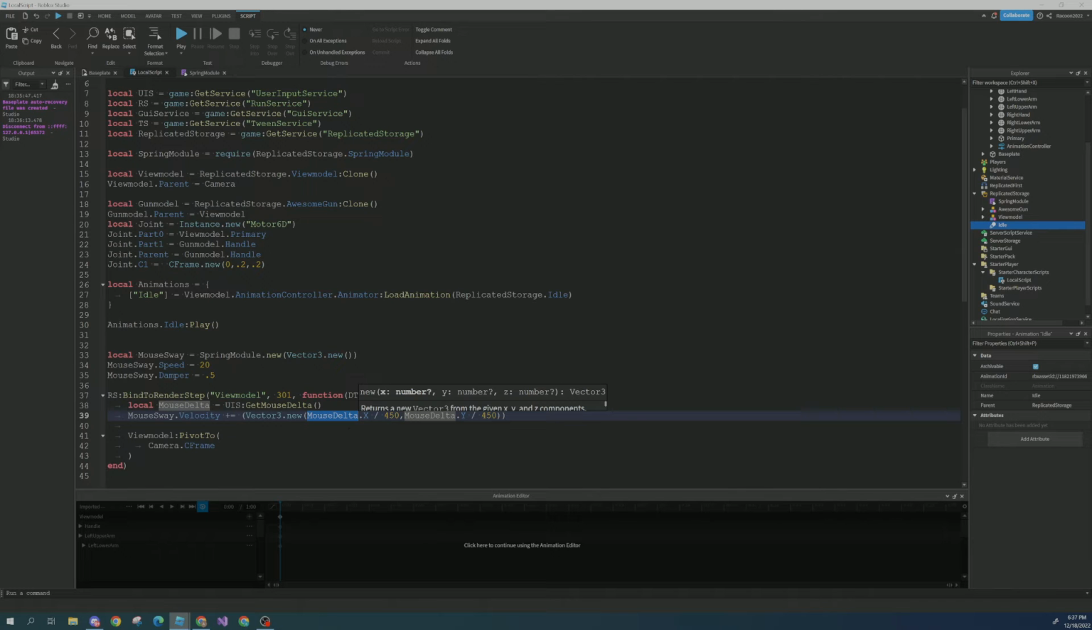We take the mouse delta.x divided by 450, which is the rooted value. You should probably just multiply by delta time, honestly. It should give us a little bit of just like smooth springing. We have to actually update the camera CFrame like this. This doesn't do anything in itself, it just gives us a value basically.